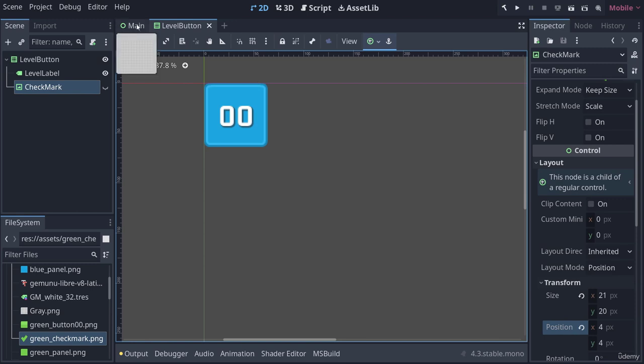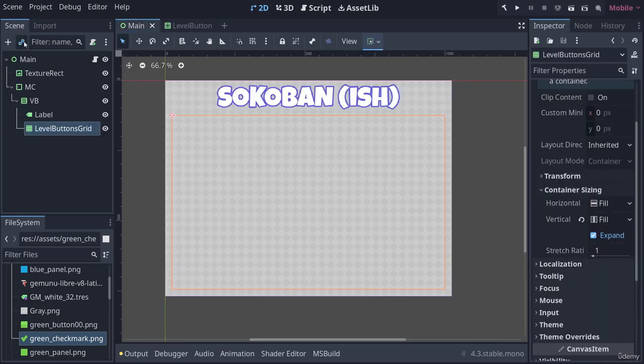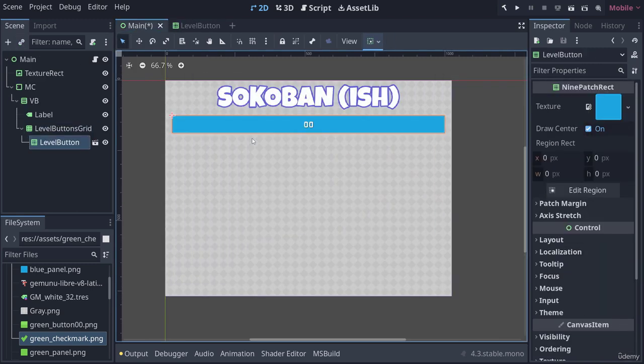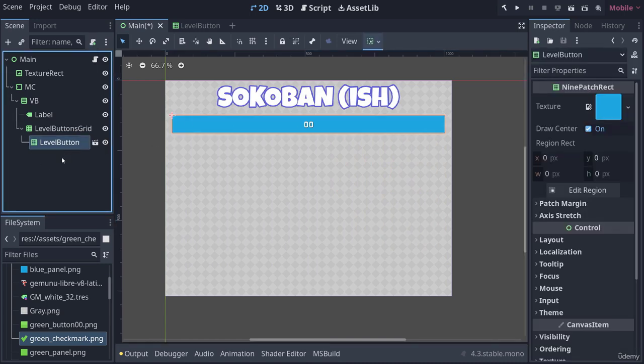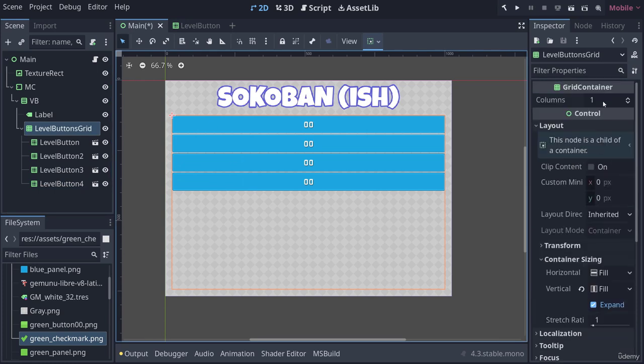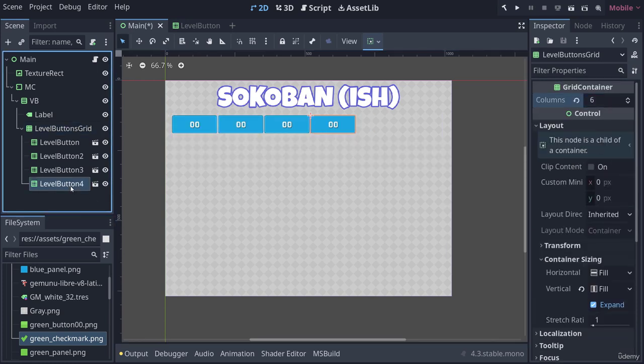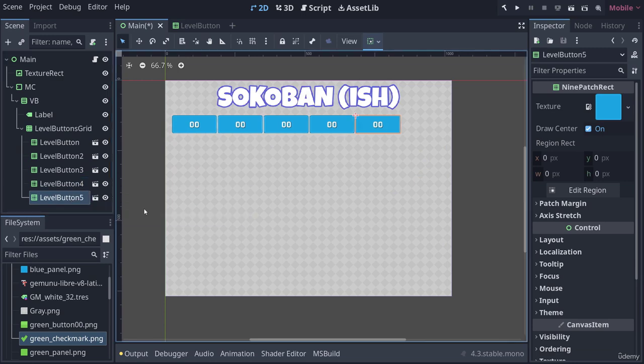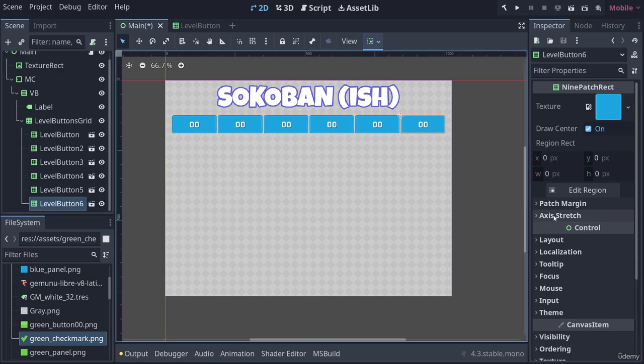We can check this out by going to the main, holding the level buttons grid and just instantiating a level button, and you can see that it's filling the grid. But I'm going to duplicate a few of these. And have I forgotten to set the columns on this? I have, yep, sorry, the columns are 1. I need columns 6. That's better. I was wondering what was going on there. So I'll just make a couple more of these. Yep, that's about the effect that I was going for.